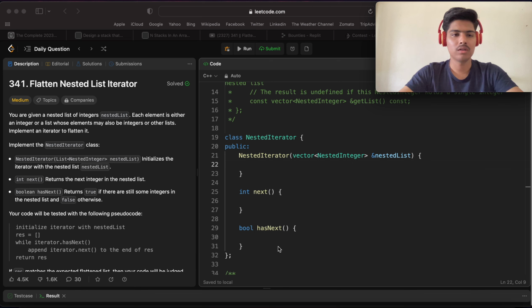Good afternoon to all. This is the 8th day of the 75 days LeetCode challenge. Today we have a problem named Flatten Nested List Iterator, LeetCode 341.